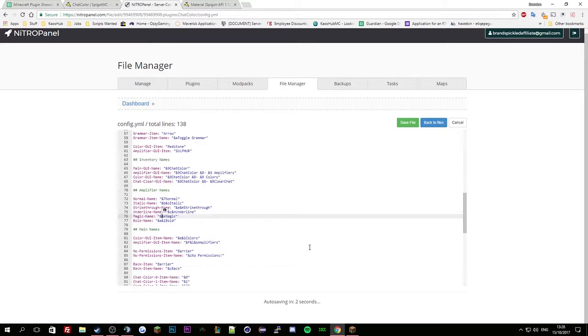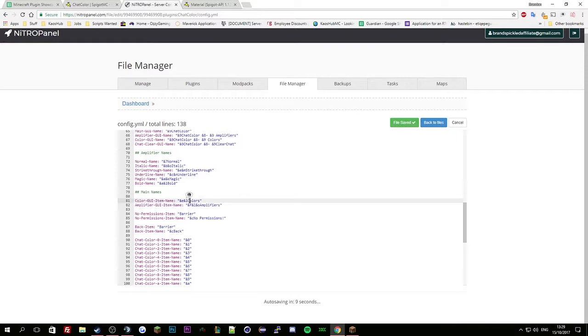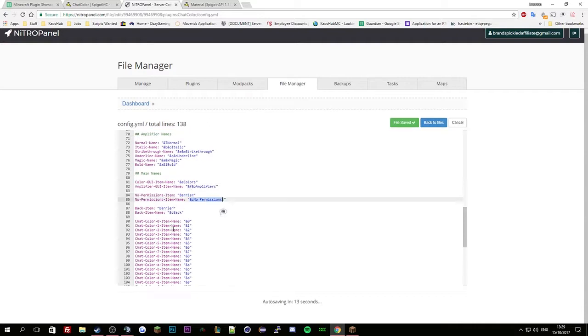But from the magic, I'm going to change that to an and a. I'll show you the reason why. Again, it's got your bold text. I don't like bold text. So you got your amplifiers and then your colours. And then for no permissions is your barrier block. When you hover over it, it says no permissions. Again, for your back item, it's a barrier block, which I don't really like. So I'm going to change it to a redstone block. Redstone underscore block, like so. Capital B. And that will tell it to go back.